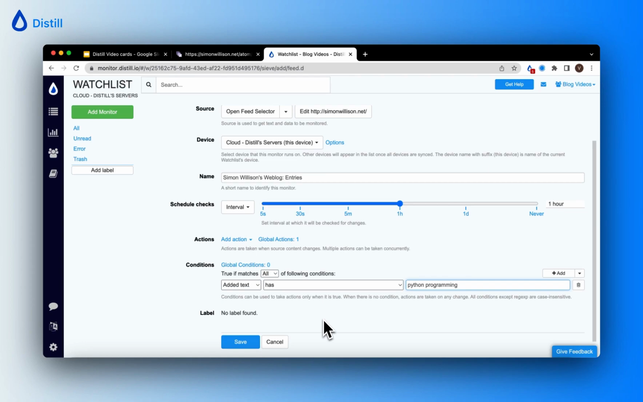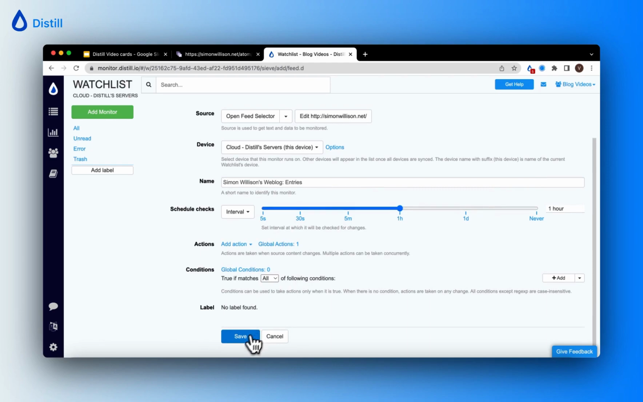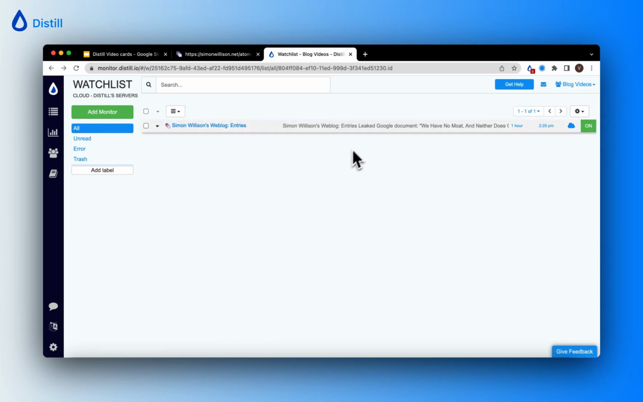If you do not want any specific notification, you can choose to delete the condition and go ahead and save the monitor as is. And the feed monitor appears in your watch list and you will see the latest entry updated in the preview.